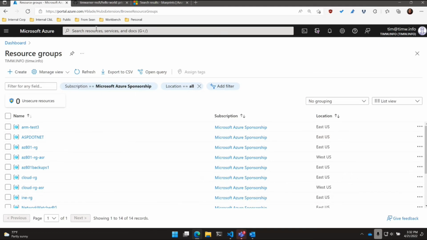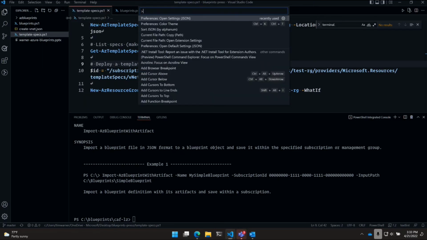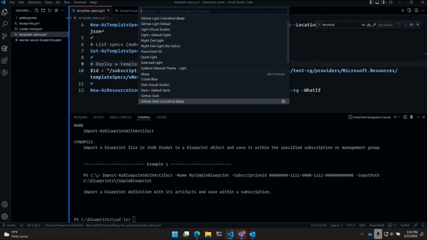Maybe I shouldn't have, maybe I should have stayed back at Blueprints. Let's go back to Blueprints and go to our assigned list and see what's up. While we're waiting for that, in the interest of time, I'll go to VS Code. Let me get a better color theme going first.